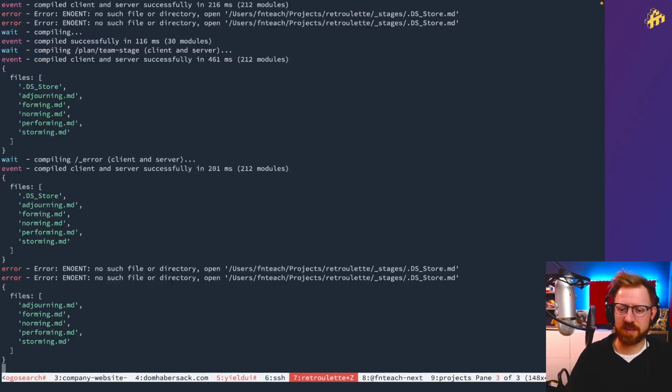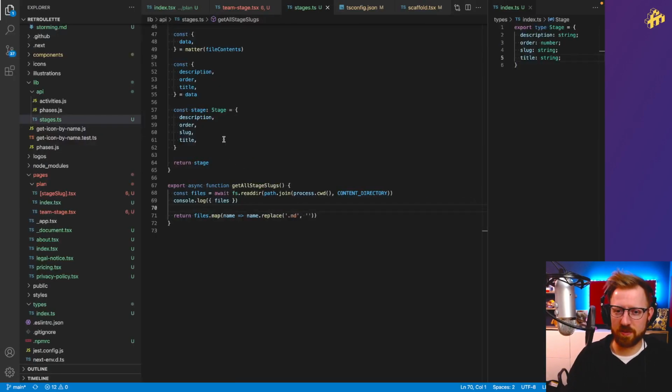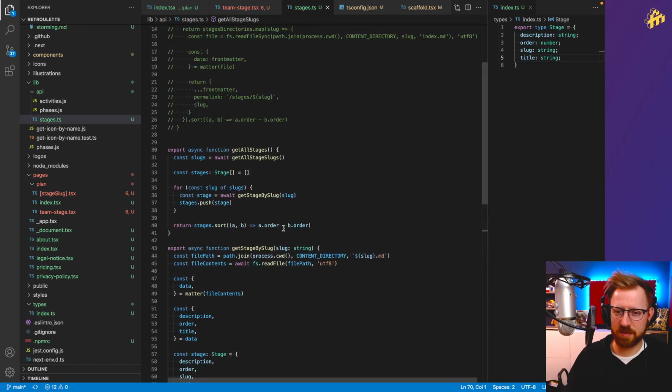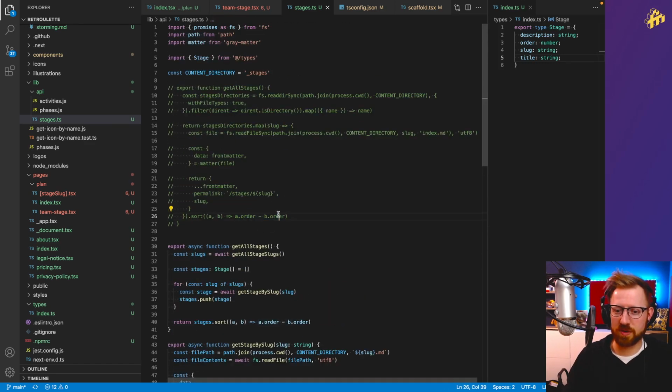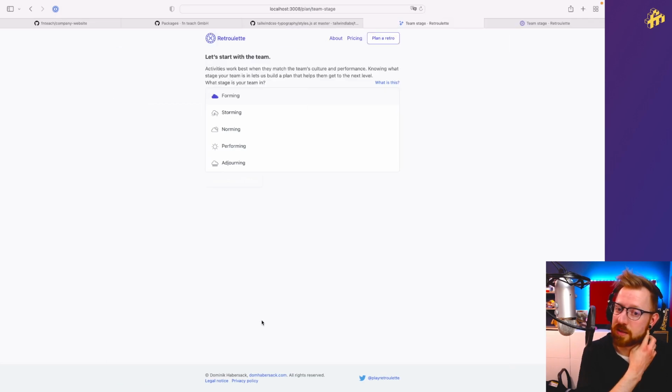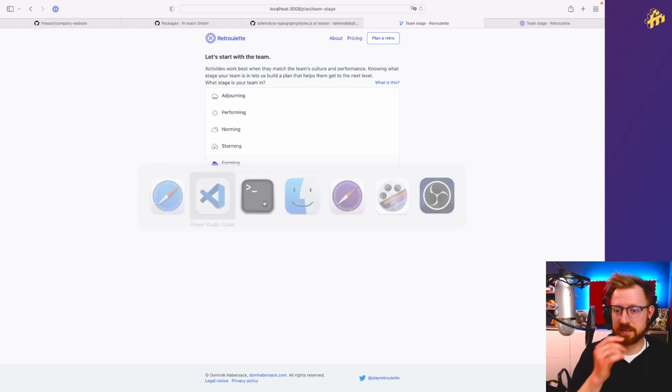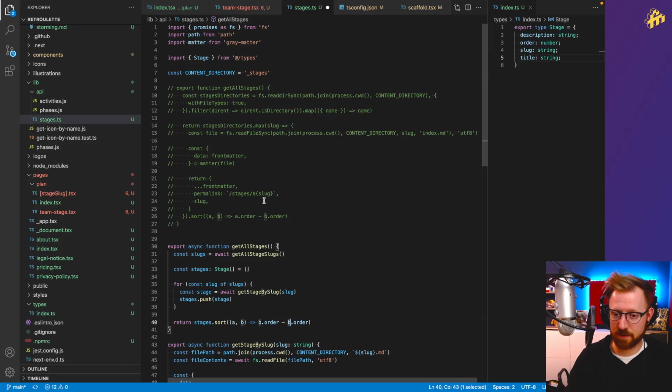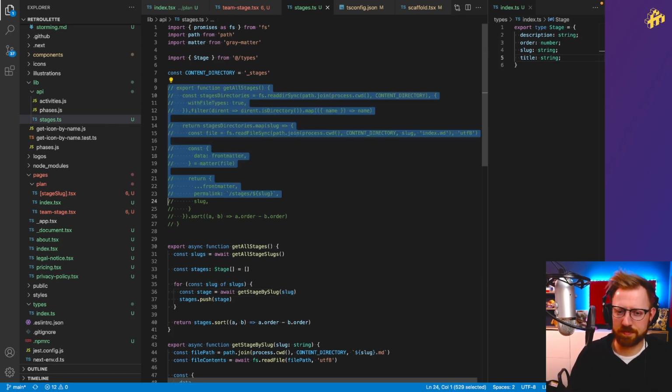And I wanted to look at, is this order that I do here, A order minus B order, is that correct? Because if I did it the other way around, I would also get the stages in the other direction. So it begins with adjourning and goes to forming. This is not it. So back to A. And I know I renamed it from excerpt to description, so it's now looking for the wrong property.